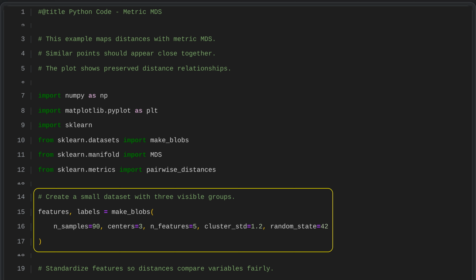We create a synthetic dataset with Scikit-Learn's makeBlobs function to test metric multidimensional scaling. The data contains 90 samples grouped into 3 clusters, with each point described by 5 features. A moderate cluster spread makes the groups distinct, and a fixed random state ensures the same data is produced each time. The function returns the data points and their group labels, which are used to evaluate how well the method maps the clusters into fewer dimensions.